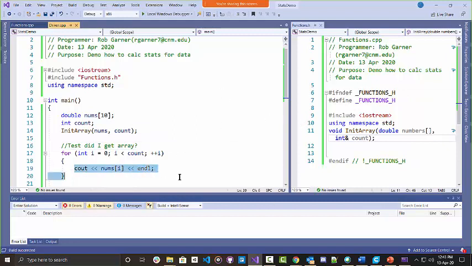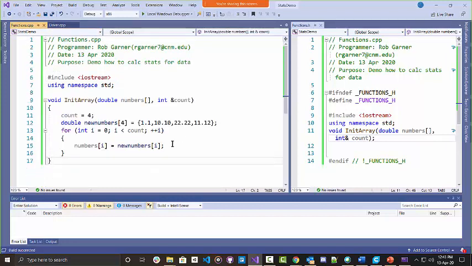Did you have the cout part here? And then we need this loop here. Okay, does anyone need some more time to type this in?